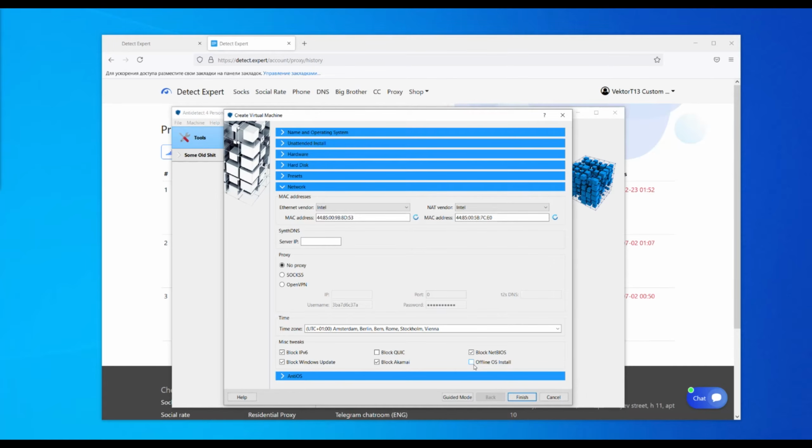So just mind that offline OS install will turn off the internet when Windows is installed, because Windows is a botnet, yeah, and when you're installing Windows it always makes a handshake with the Microsoft servers, with the Akamai servers, and with many other online servers, and also transfers information about your location, about your IP address, about your computer, yeah, about everything that Windows wants to know about you.